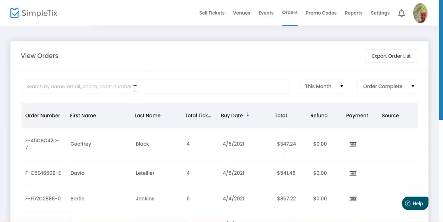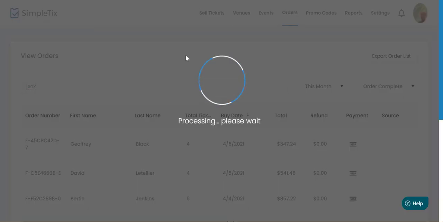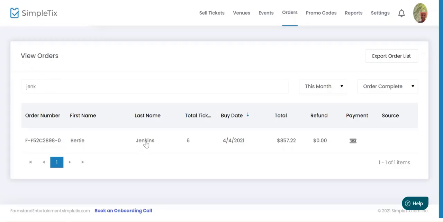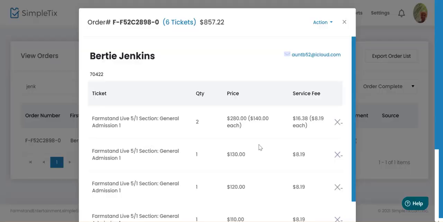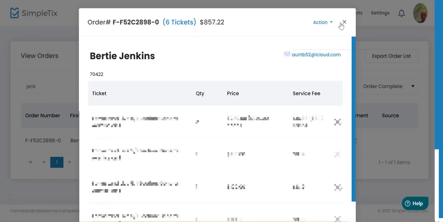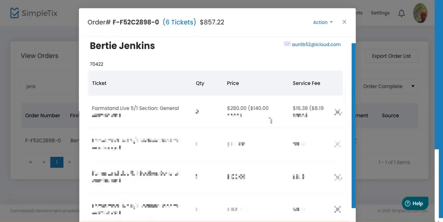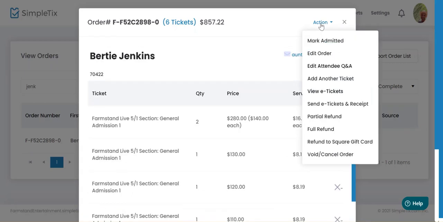The very first thing is to look up their order. So for example, let's say this person's last name was Jenkins. You can just type in a partial name here and find them right away. After you click it, you can do a bunch of things here. You can hover over here and you can see, hey, the email was delivered, but they didn't open it yet. So that's a little bit of information you may have not noticed. And the other thing that you can do is add tickets to their order.